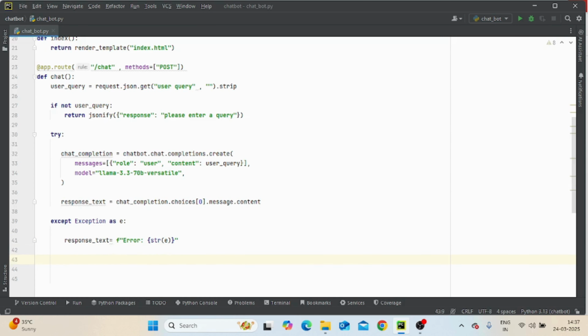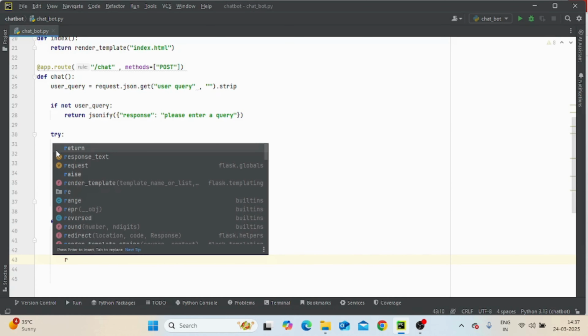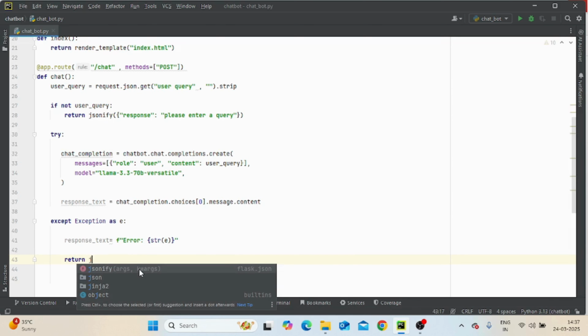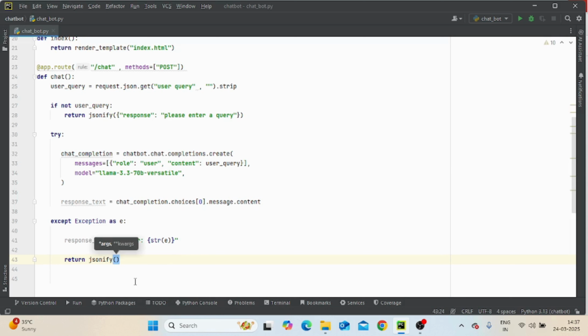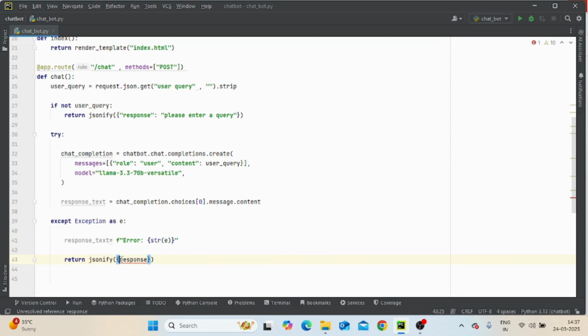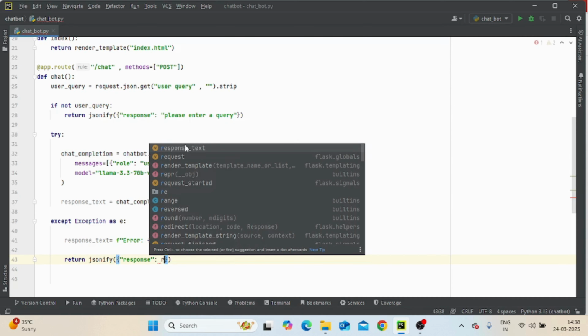Now here we have to do like this, here return jsonify, then we have to give curly brackets, response, and then the response should be in double inverted commas like this, and now we need a colon. Now after this we have to write the variable name, that is response text.